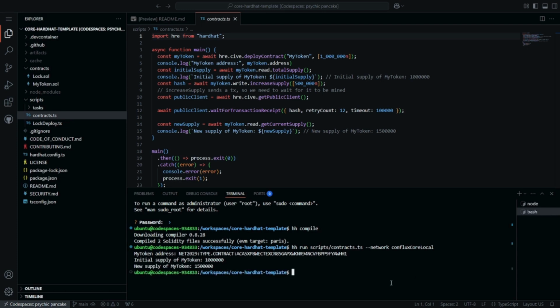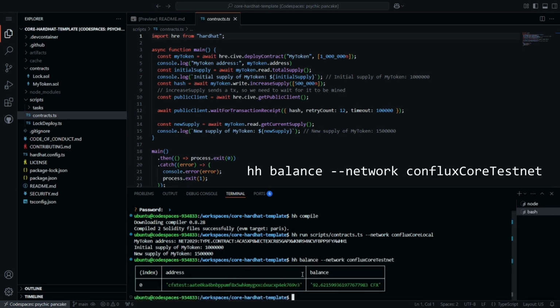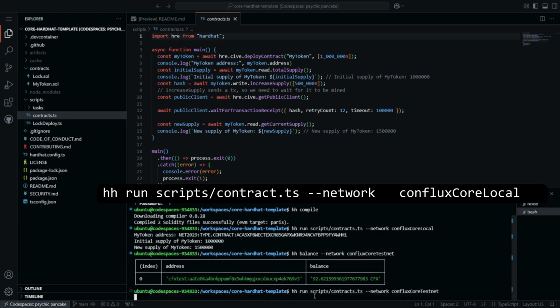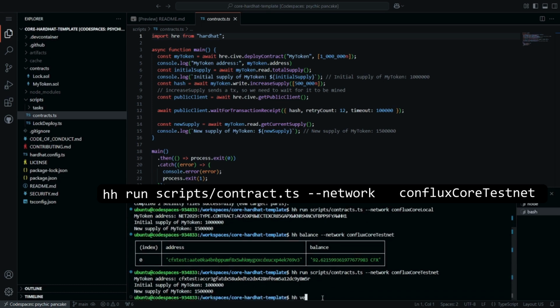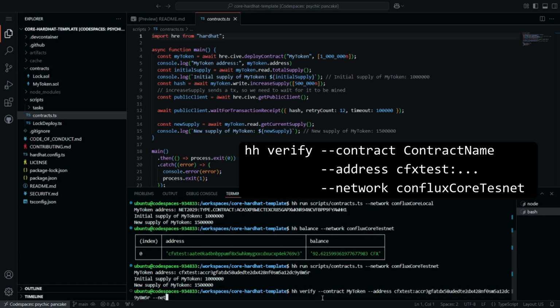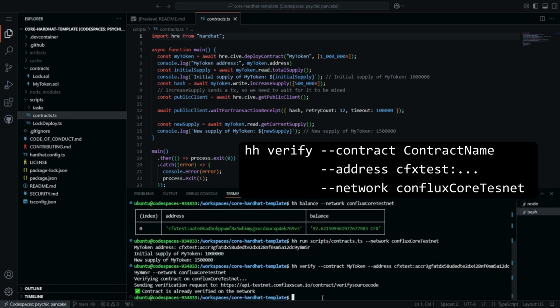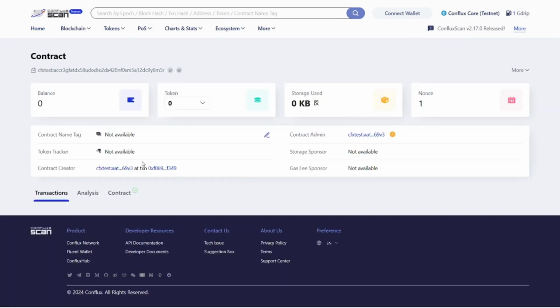Now let's deploy on the testnet. You can use hhbalance to make sure the selected wallet has CFX to cover transaction fees. To deploy on testnet, modify the network parameter. After deployment, we can verify the contract using the Hardhat verify task. Then check Conflux Scan to confirm deployment and verification.